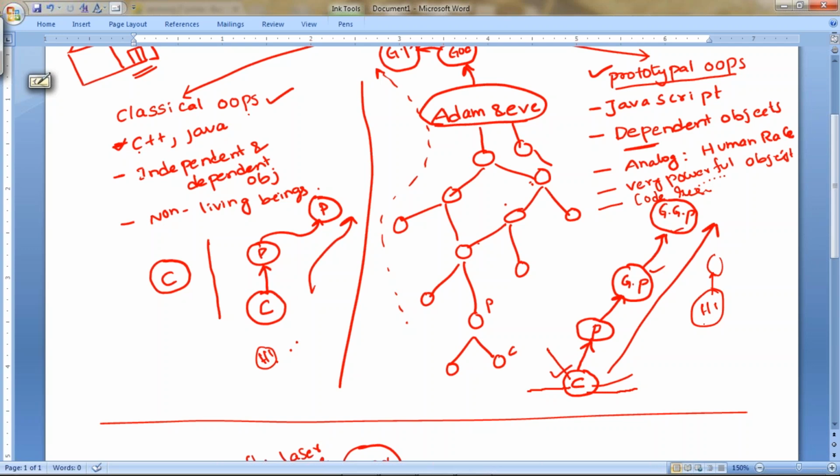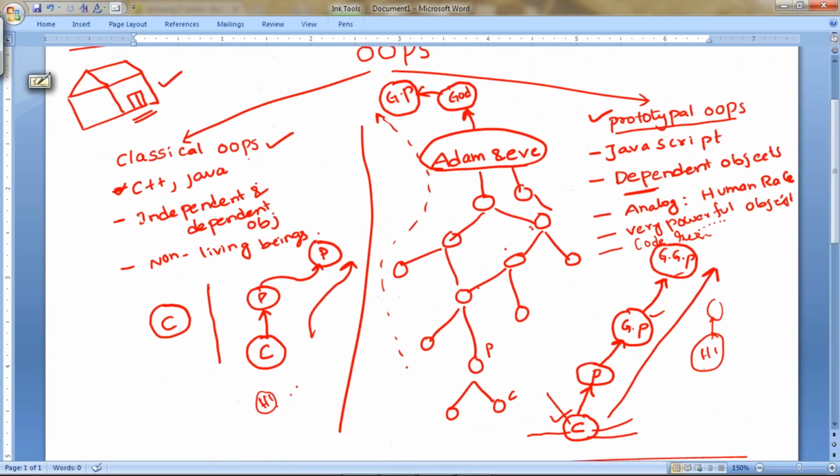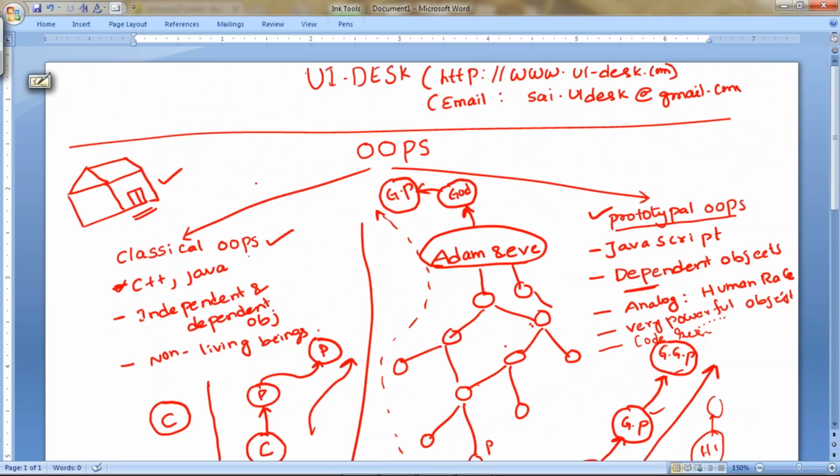Okay, guys, I hope you understand what prototypal language actually is and why we are going for prototypal language in our web technologies.